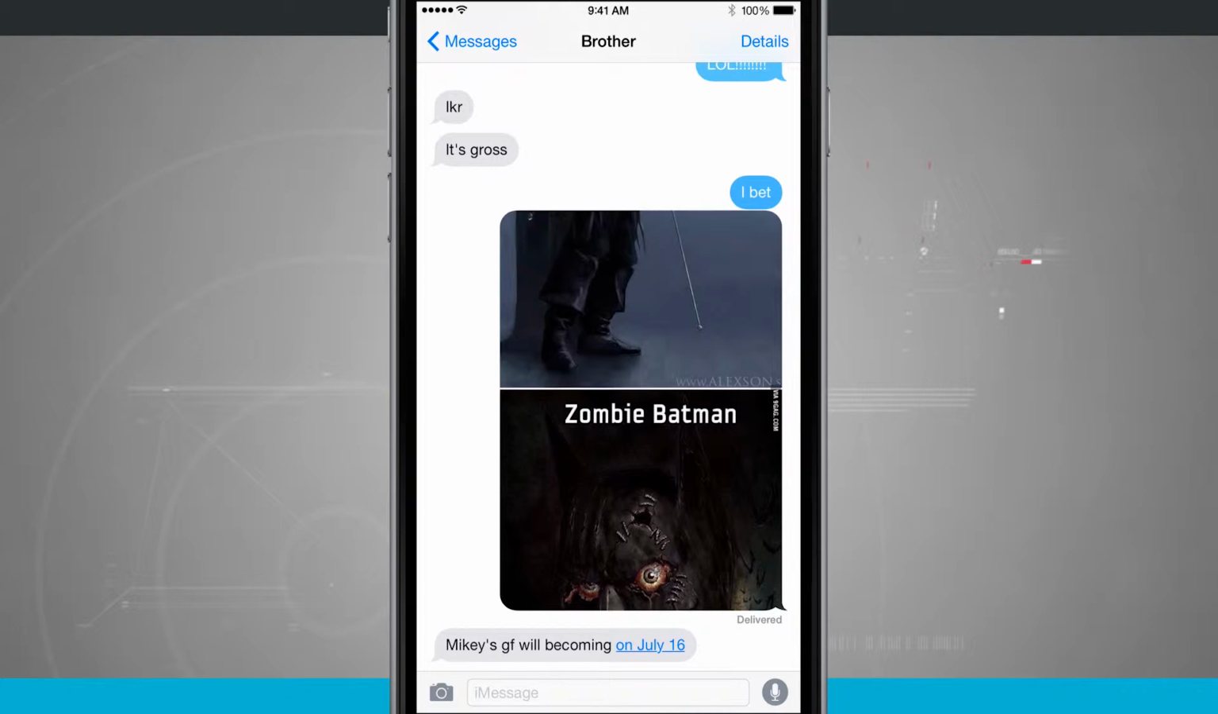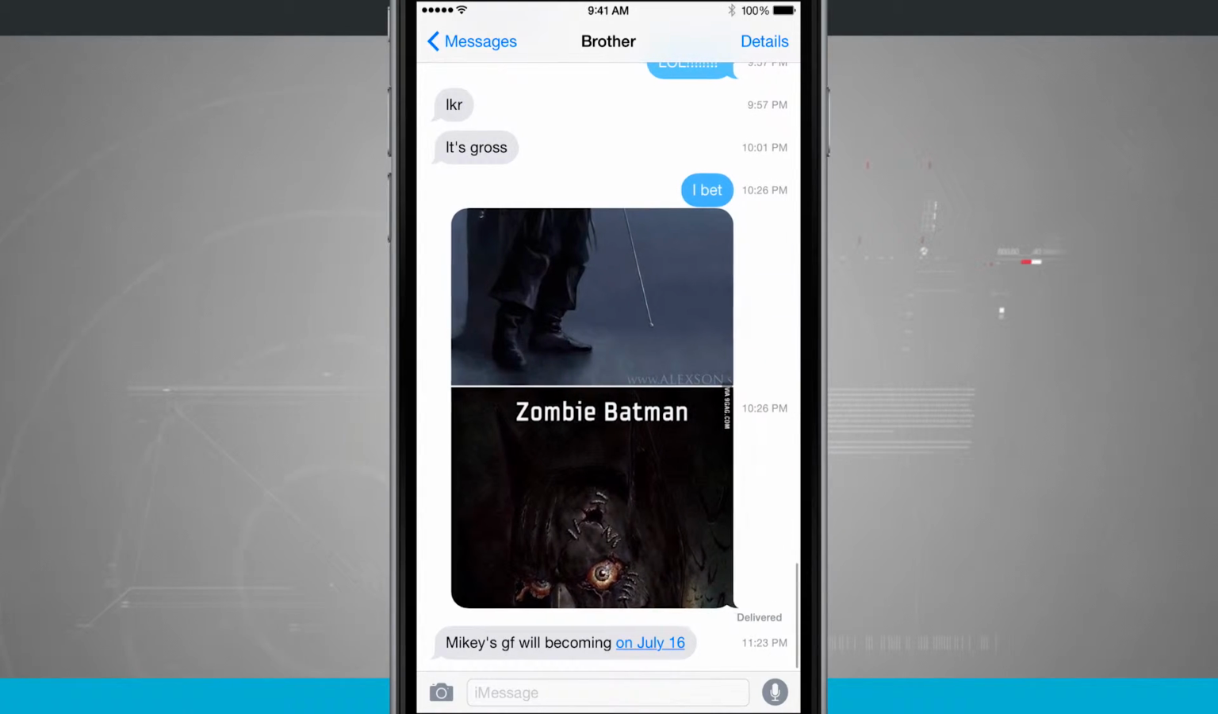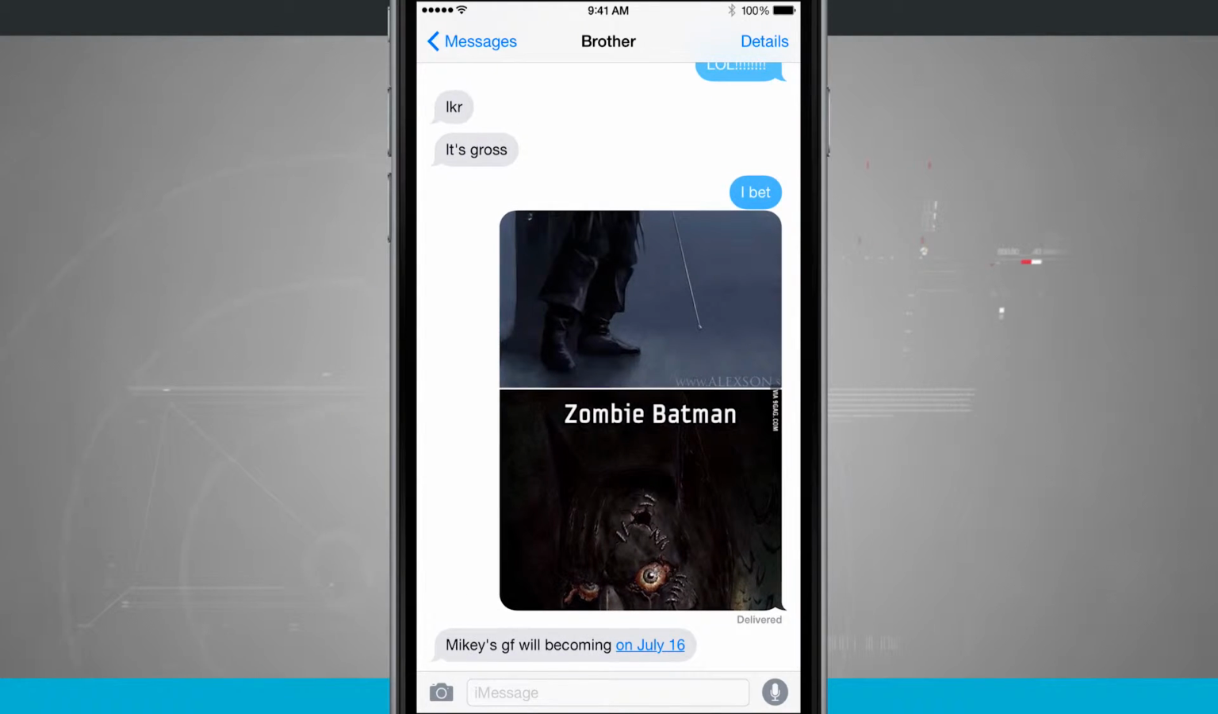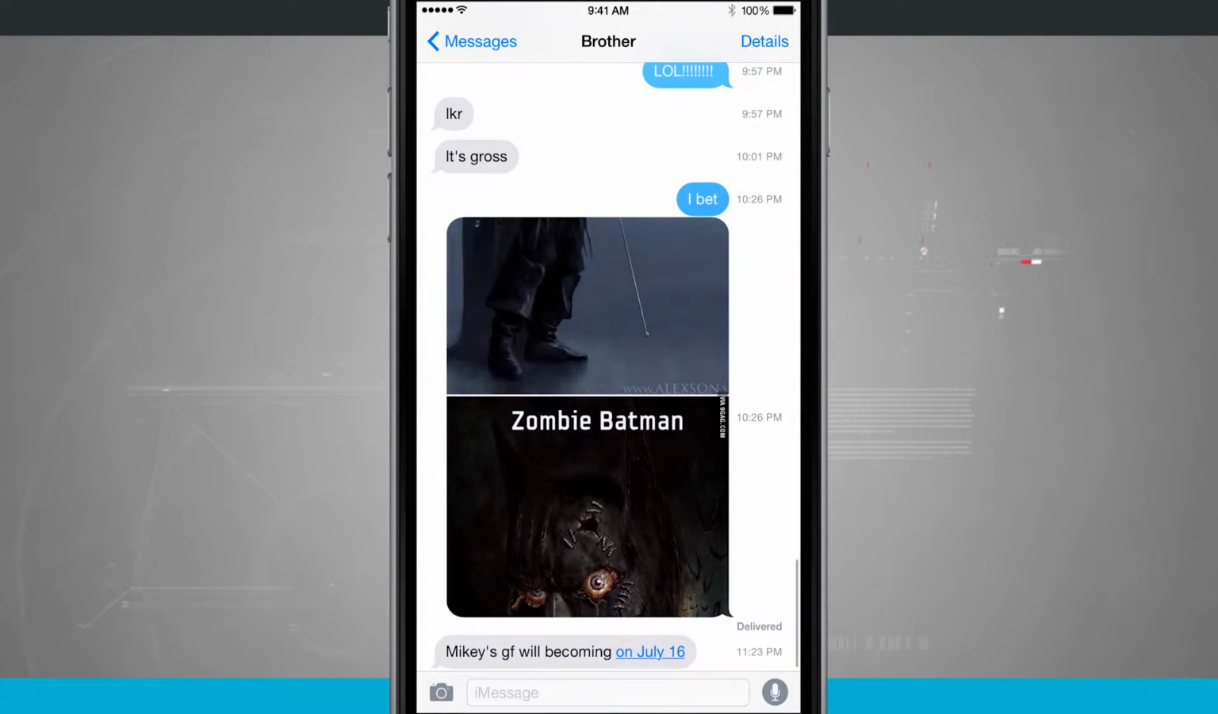If I swipe over from right to left on the screen, I can actually see timestamps of all of the messages that we sent. So if you're looking for an exact time that you sent a message, all you have to do is swipe over from right to left and notice that you get that little timestamp.